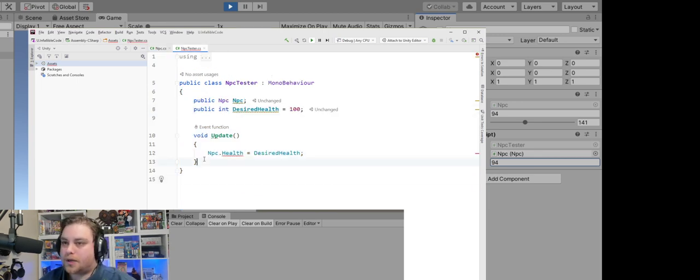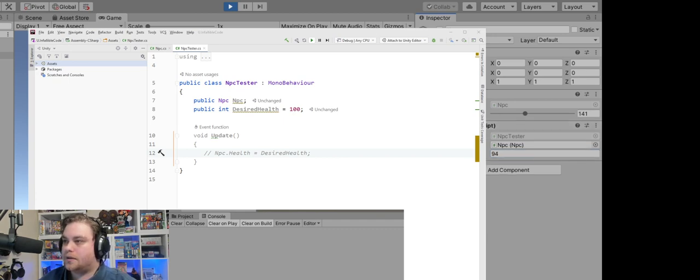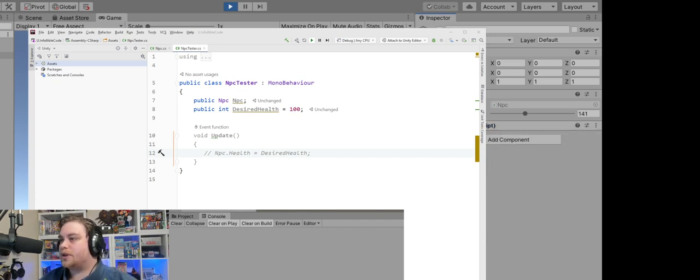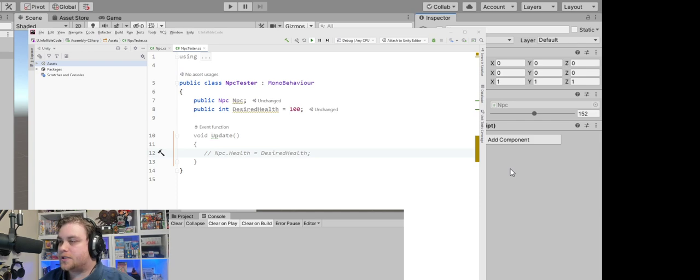So next up, I want to comment this out for a second, because it's not relevant, and we're going to focus exclusively on the NPC script again. So looking at the NPC script, we've now lost the ability to look at the health field. Why is that? Well, because literally it is now private again. So how do we solve that problem? We still want to see it in the inspector.